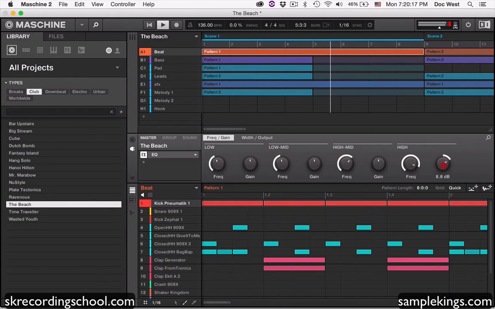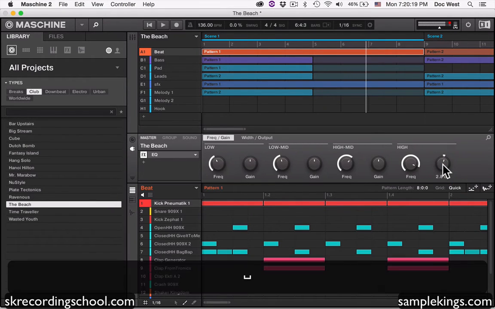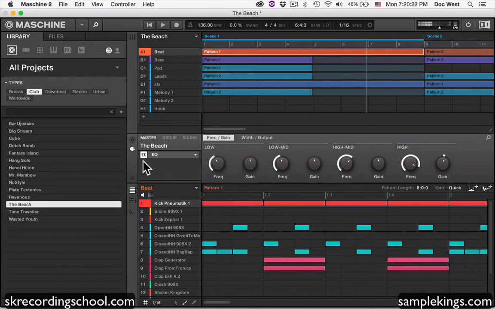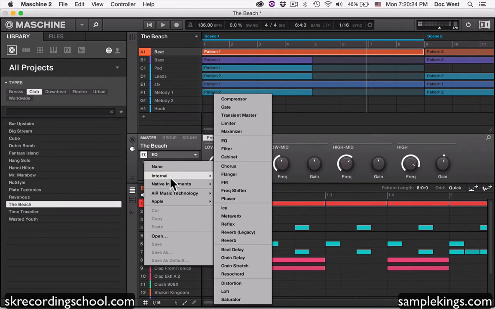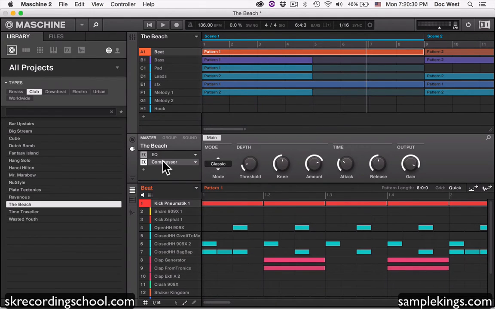I can increase the highs here. But I may want to also add some sort of compression. So we can go to here, and there's a compressor here or a maximizer. I might use a maximizer, but I'll use a compressor in this case. And now I have a compressor set up here, right? And with this compressor here, I'll press play.